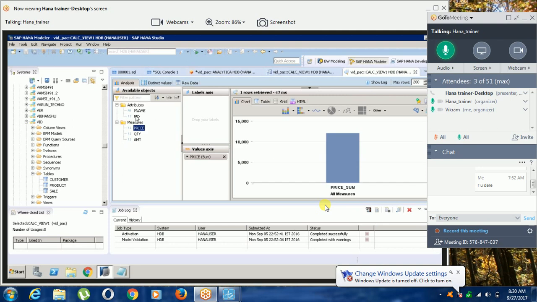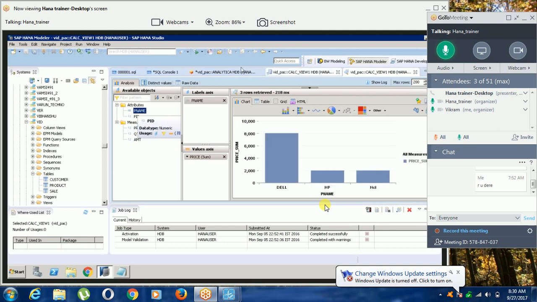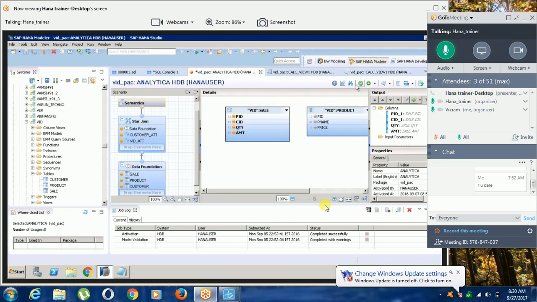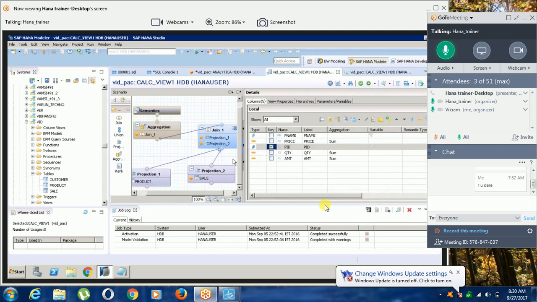So it is successfully added. You can create the charts. So this is a calculation view, and I will give you another example. Is it clear for you?